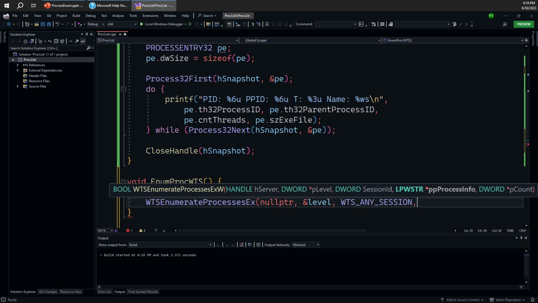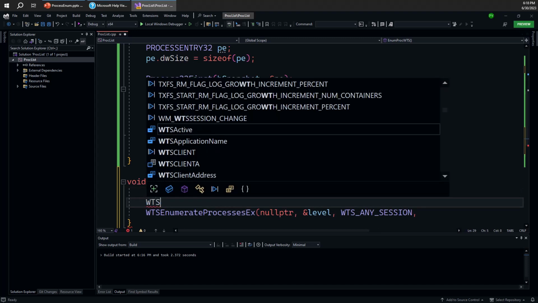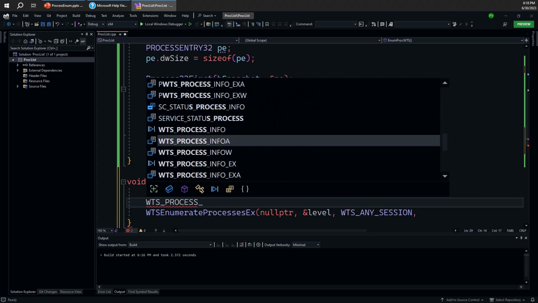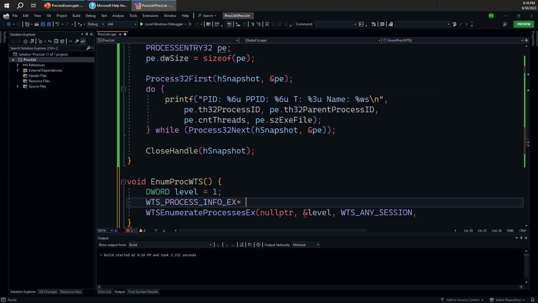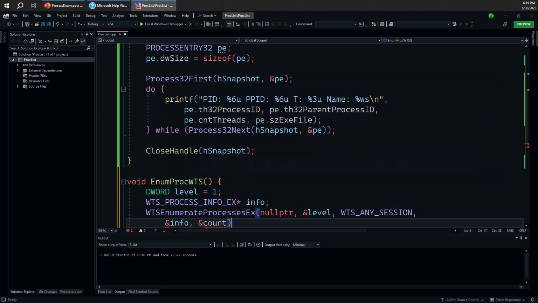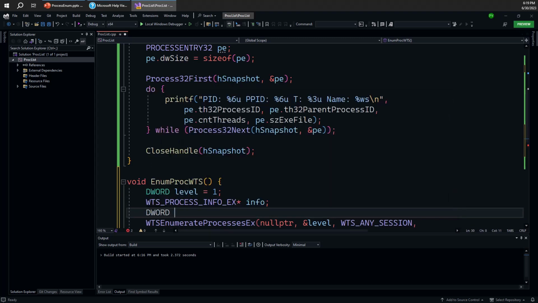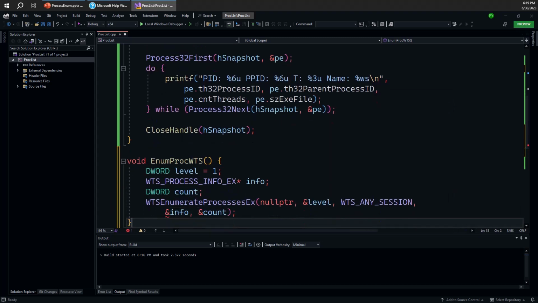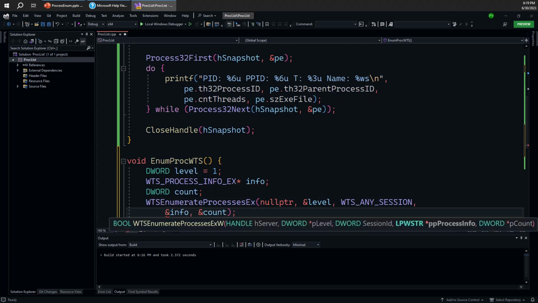And then the result is actually going to be some WTS_PROCESS_INFO_EX structure or array of that kind. So let's call that info. In fact, we need to provide the address of that info. We also get how many processes we actually get back from this enumeration. And so the type here looks a bit weird. The type here seems to be like a string, but it's not really a string.